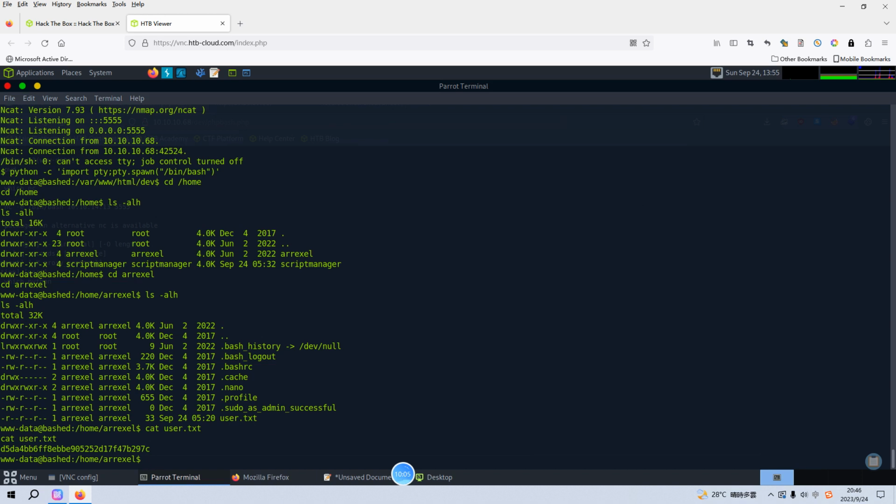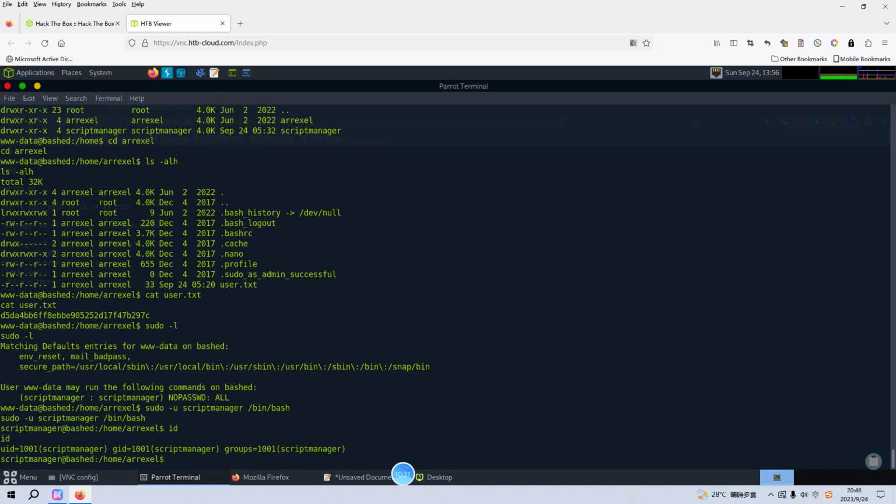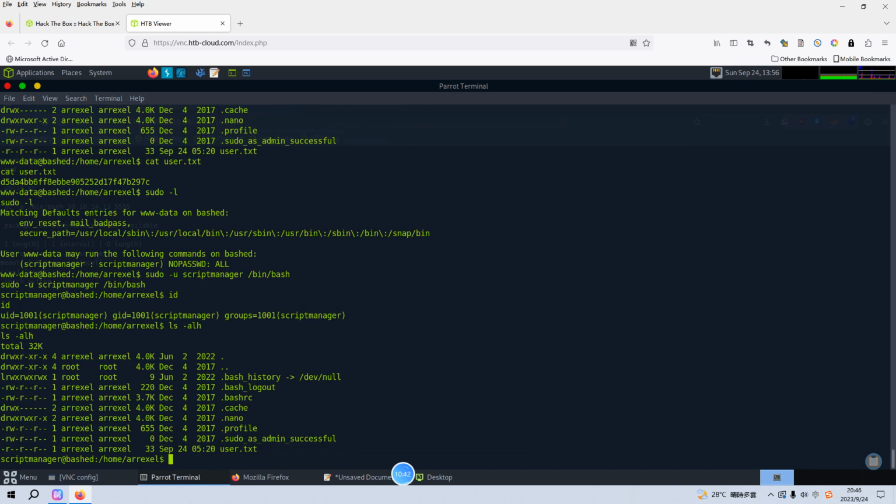So how to make lateral movement? The first thing we can check is sudo. We can run all commands without supplying the password to make lateral movement to this user. So we can sudo, but we must specify the username as script manager and bin bash. As you can see, we have already changed the shell to the script manager, and now we can cat the content. We have already obtained the user flag.